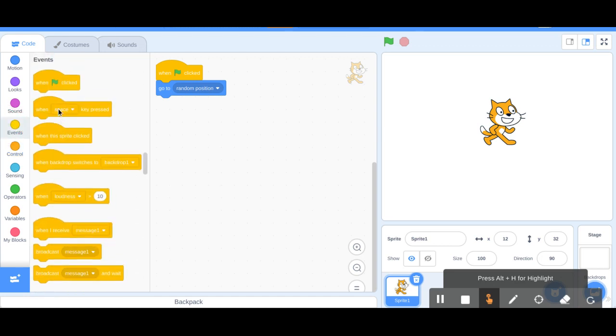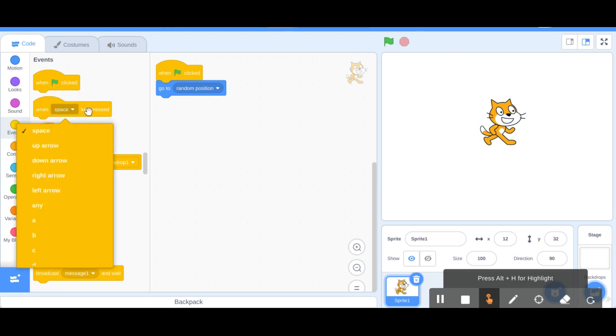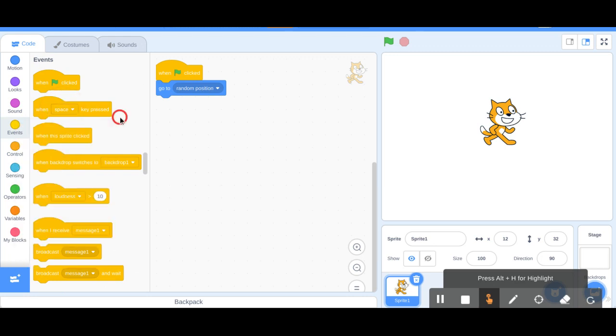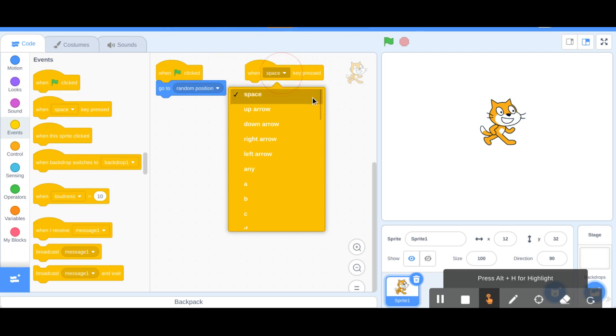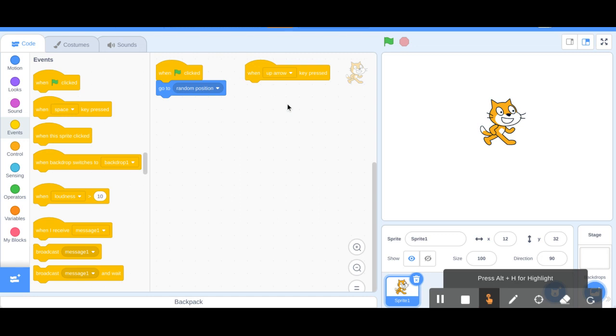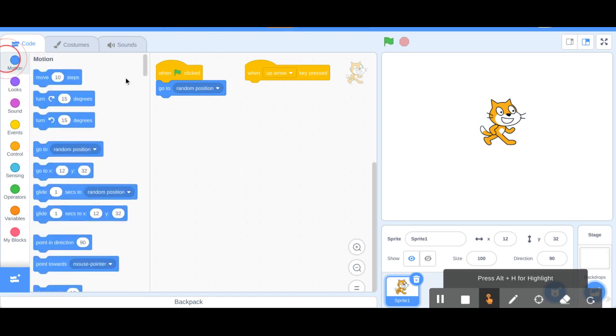So basically, we want to go to events and drag this block. So when space key pressed, you want to drag this into the coding area, and if you click on the space, there's a little drop down menu. So we don't want to have the space. We want to have up arrow, down arrow, right arrow, and left arrow. So what we want to do is we want to change the space to up arrow.